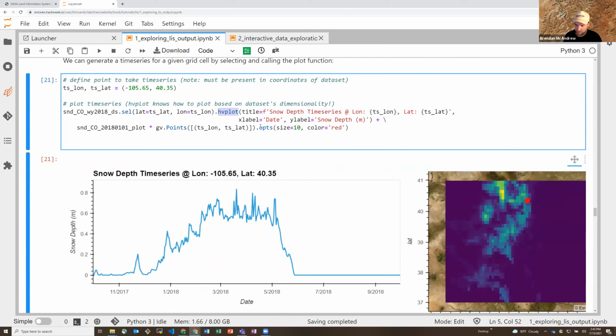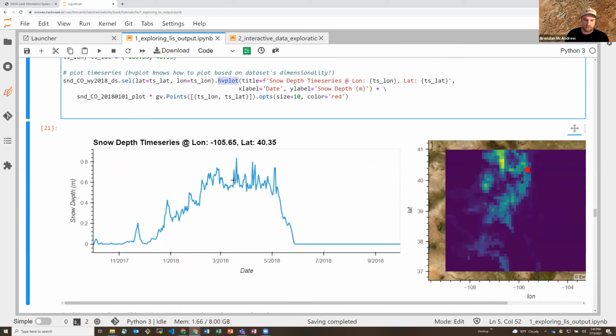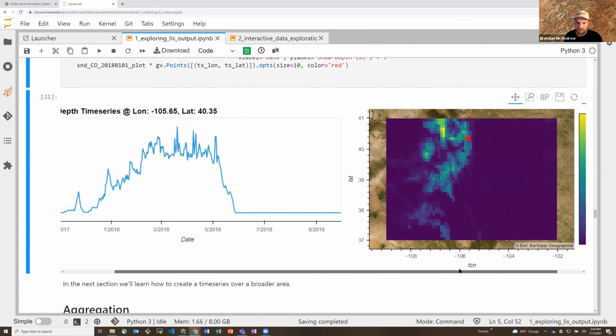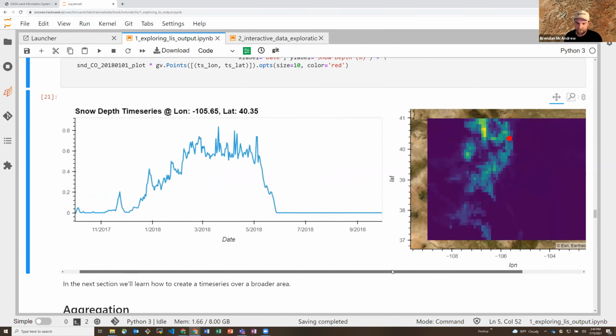And I did something a little fancy here as well. I created a layout, which is HV plot terminology for combining plots side by side or above and below each other. And then I also did an overlay over here. So on the left, we see the time series for that particular point. On the right, we see a map with a point indicating where this time series is taken from. So this is an example of the cool stuff that you can do with HV plot and HoloViews.